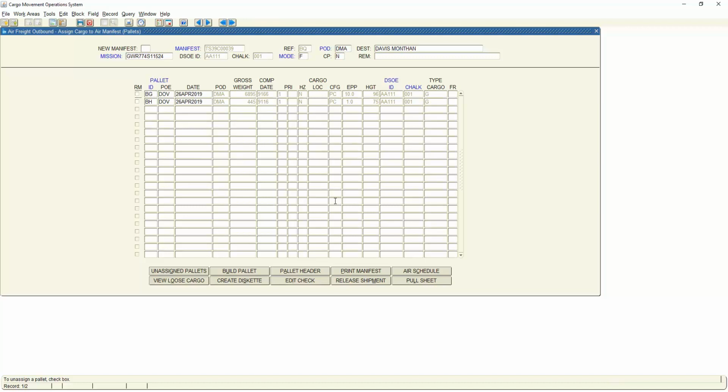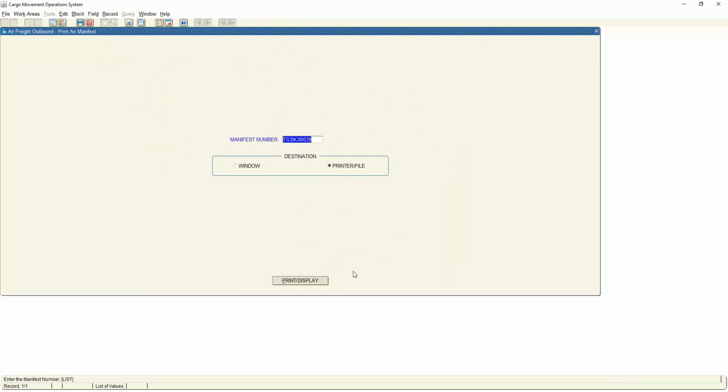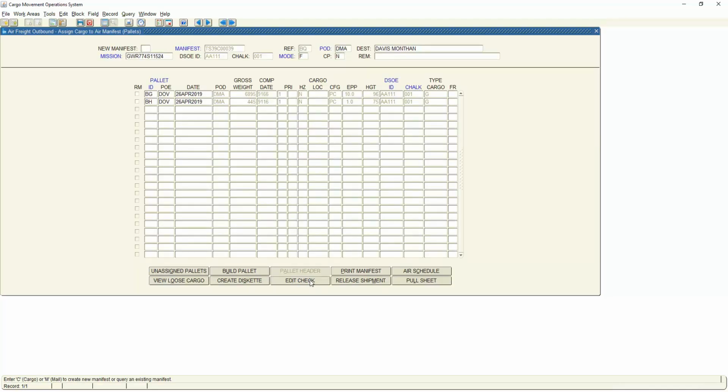From here, after you've manifested all the pallets and everything's good to go, you can click Print Manifest. Then click Print the window, Print Display. And once you've done that, you'll be able to print your manifest and get it signed. And that's how you upload a CMC file and manifest the cargo from it. Thank you.